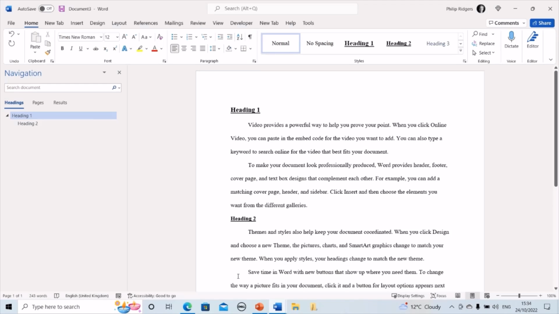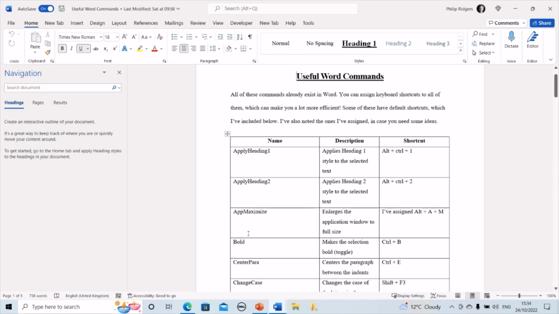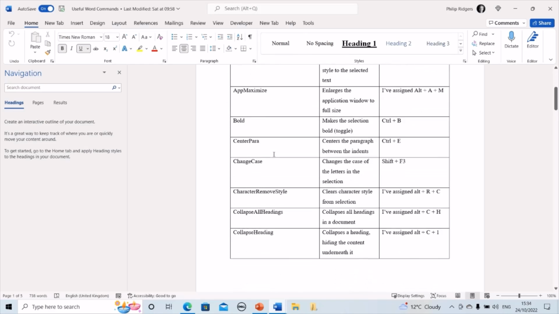There are so many shortcuts and you're never going to learn all of them. So what I've done is I've set up a document that shows you the ones that I use most often, or which I think will be most useful. I'm going to get there by changing windows by pressing Alt F6, that's built in, and now we've got useful Word commands.